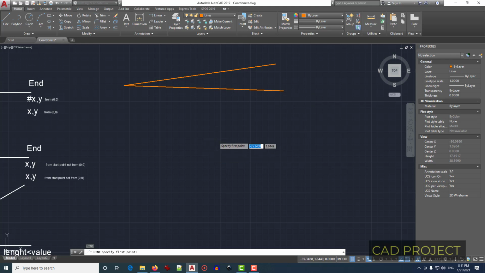Now we have to keep in mind that pressing Enter or spacebar has the same value, the last command will be reactivated. The last command we used was line. I press Enter, and what I have to do is select the start point of the line, and I will select the end point of the line, press Enter.